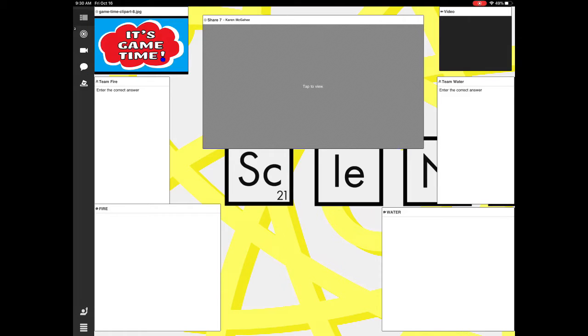layout, then I have two poll pods and I have two chat pods as well. In the center, I have a share file with the game, sharing my second screen with the game on it. And normally in between the chat pods, if you want, you can have a word bank or anything that will help the students throughout the game. You can also have a timer down here or anything like that.